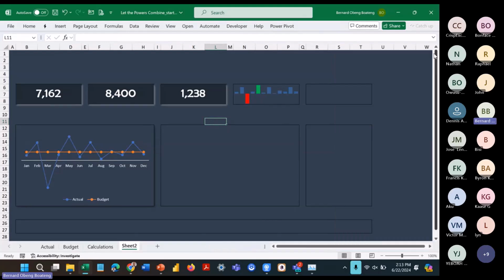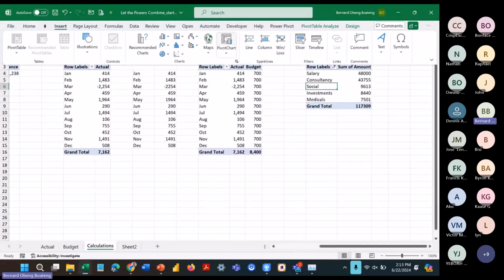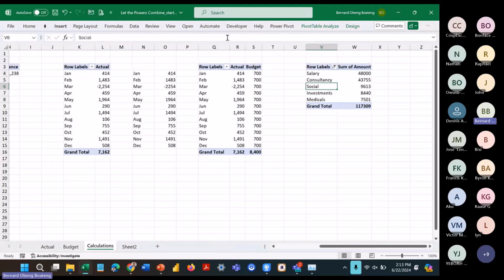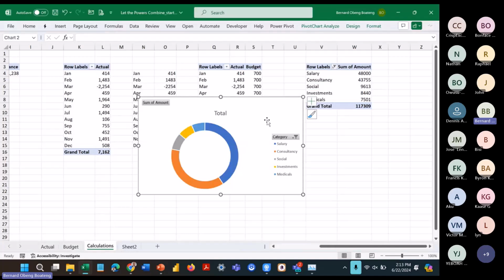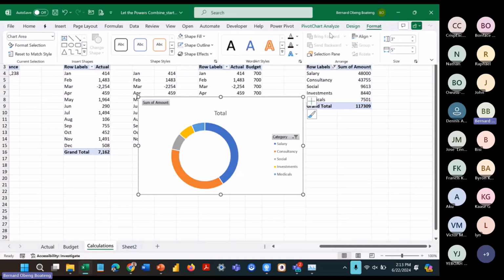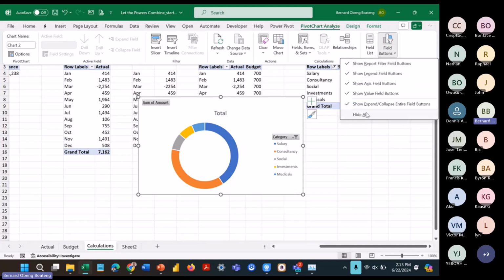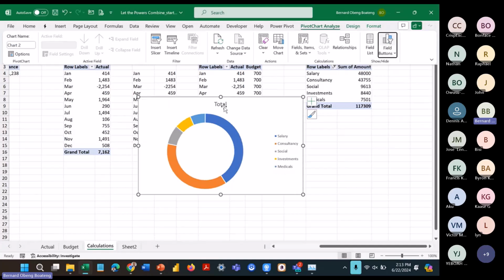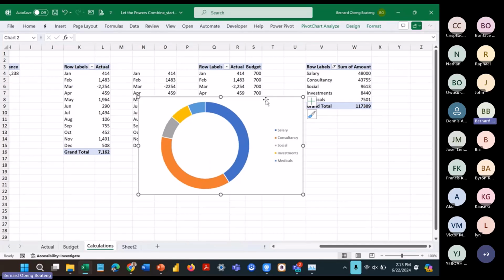Then for my charts, the donut chart, I already have the staging here. This is a regular donut chart. So I'll insert a donut chart from this side. I'll click OK. We'll remove the noise. The field list or field buttons are going to go off. Take off the total, and then bring this over here.